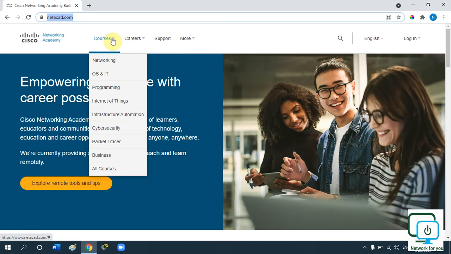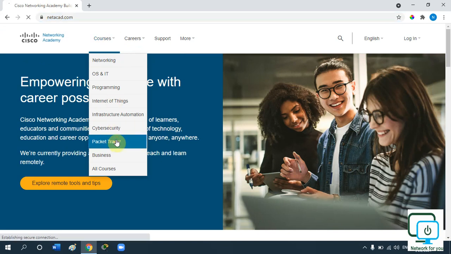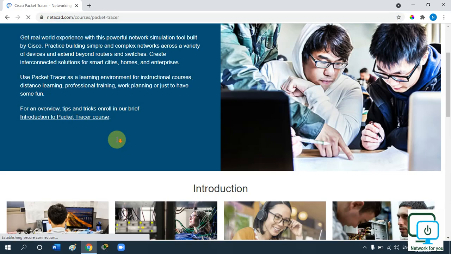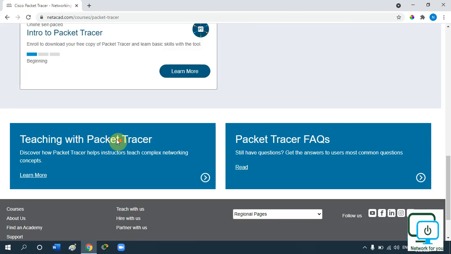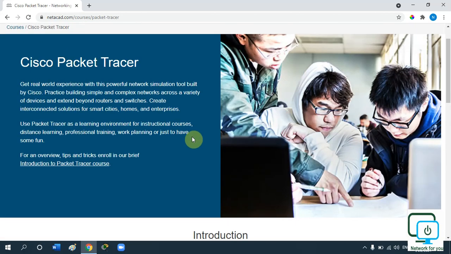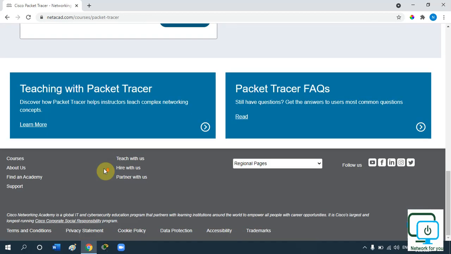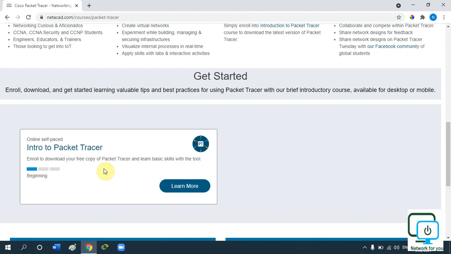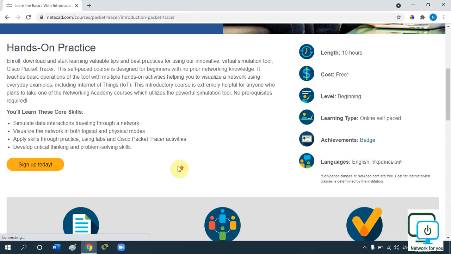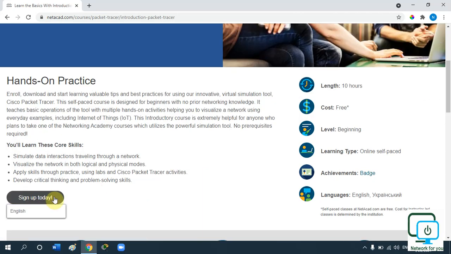If you go to the courses, you will see the Packet Tracer. Click this one. When you click, you will get the details about the Packet Tracer course here. Let me show you. Here it is showing Introduction to Packet Tracer, and we need to enroll in this course so we can have the login details. So if you see here, learn more, I will click this learn more. After that, if you see here, the sign up button will be available.